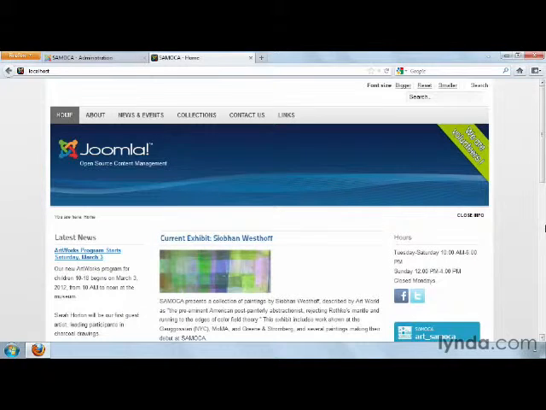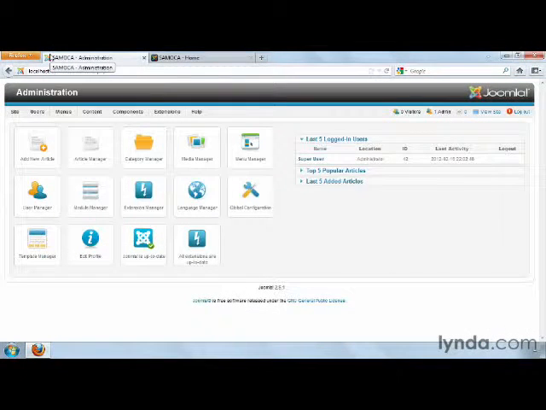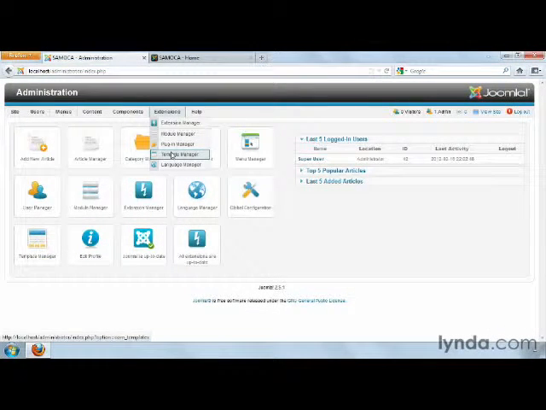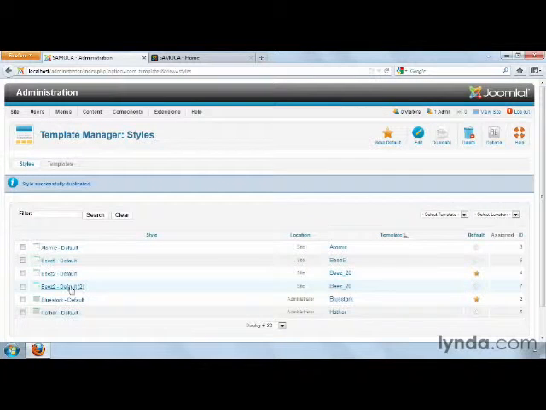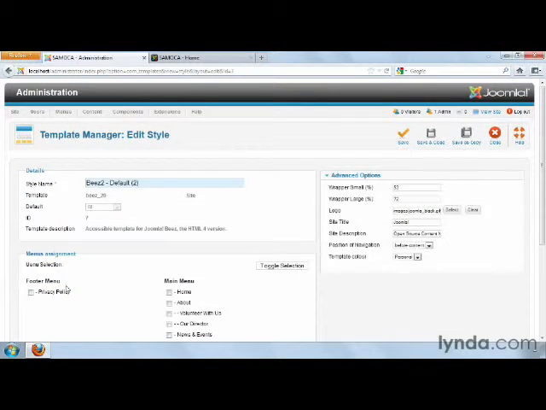And to do that, I'm going to jump into the back end of Joomla, and I'm going to go to Extensions, Template Manager. And what I'm going to do, I'm going to start by making a copy of the Bees2 template style. And all I have to do is put a check mark next to it and say duplicate. And this will make a copy of that template for me. I'm going to go ahead and assign that as the default. And then I'm going to click on the style here.